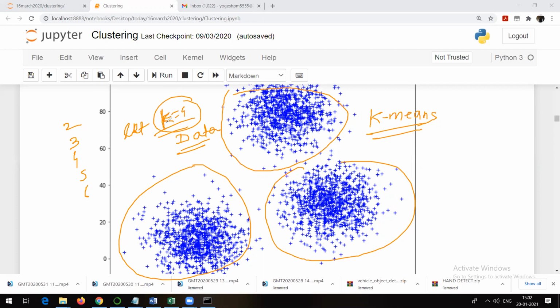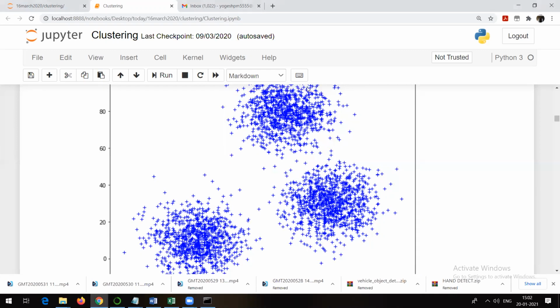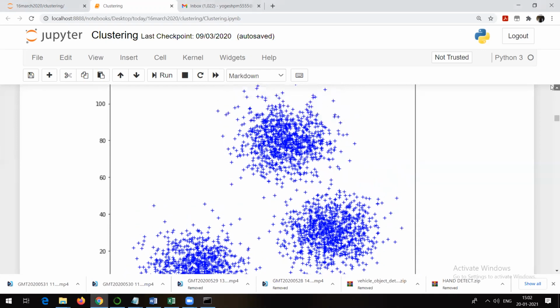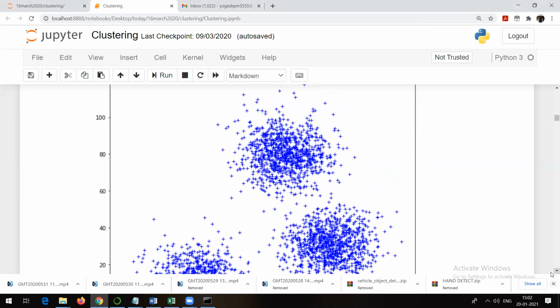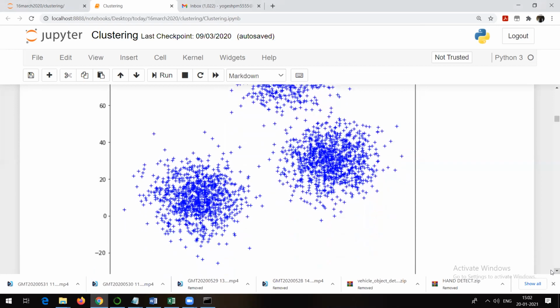But how to decide the value of k? Again, the elbow method. But we haven't used the elbow method yet. That's why I will randomly take any value of k here. Initially it looks like it can be divided into 4 clusters, or 3 clusters, looking at the data. But do not worry about the k value. So this is the data given to us.